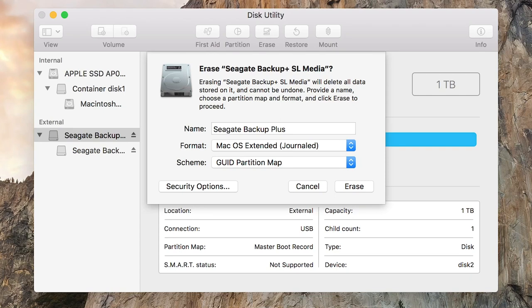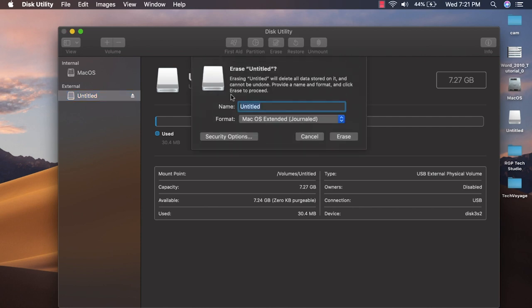In previous versions of macOS, you may recall that Disk Utility provided an option to select the partition scheme when you format your drives. But now, there is no such option in Disk Utility in both High Sierra and Mojave. In this video, I'm going to show you how you can get that option back in Disk Utility.